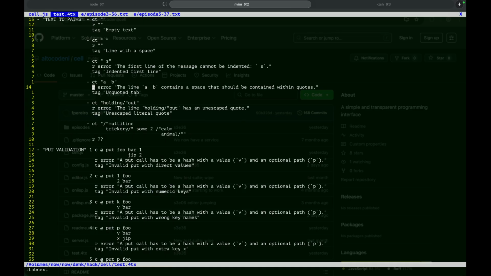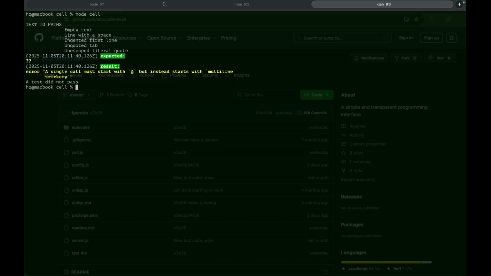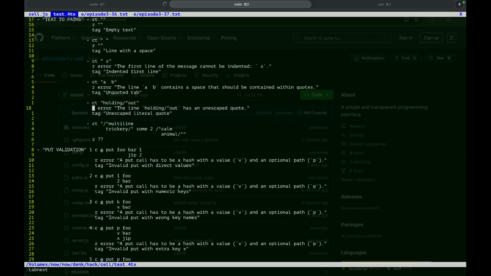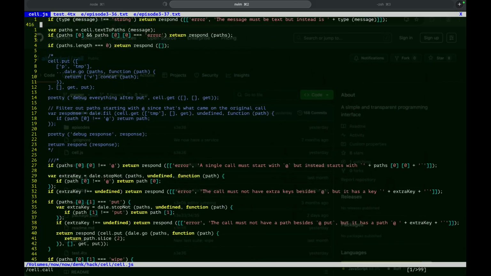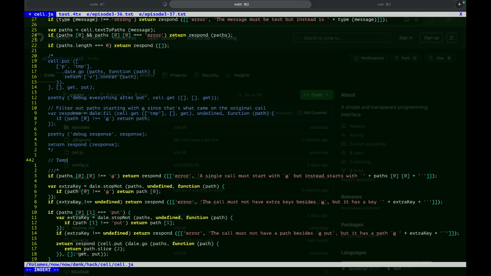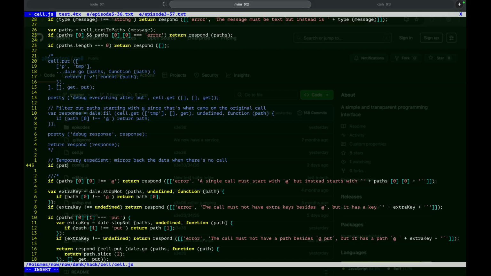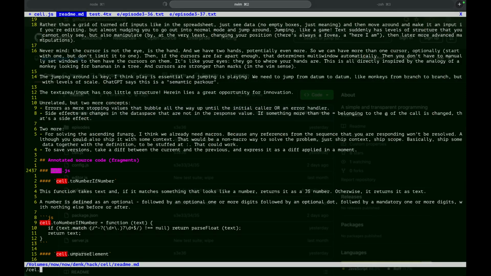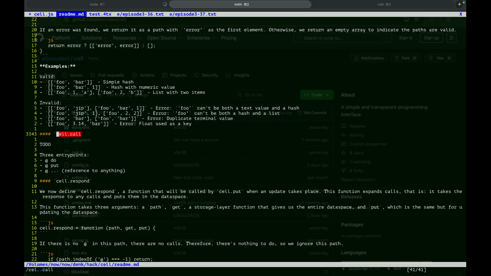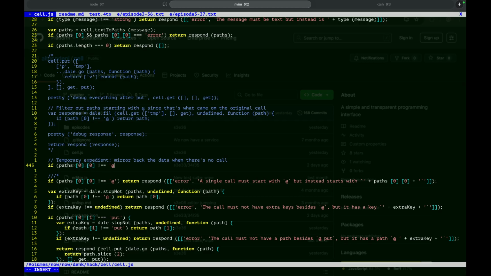Well, first of all, we need to modify exactly cell call to be able to take things that don't start with an at. And we can make this temporary expedient mirror back the data when there's no call. I think this function is not annotated, right? I don't think so. Yeah, it's not annotated. Great. Return, respond, the paths.